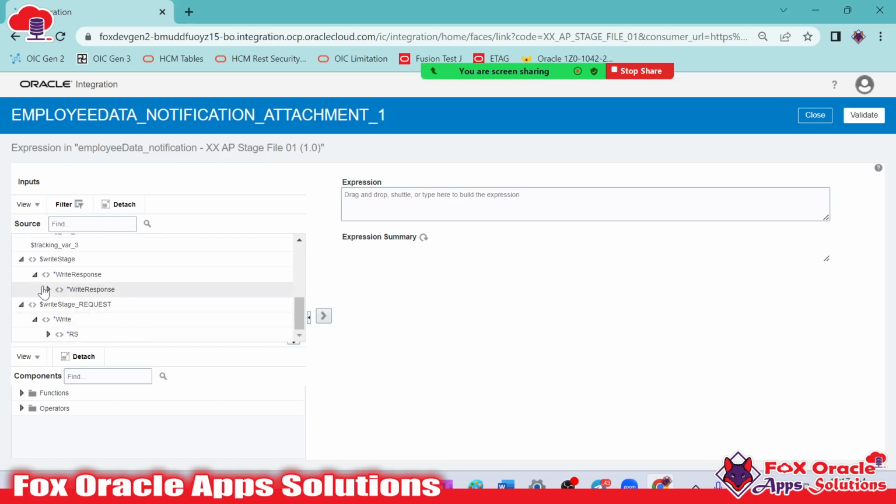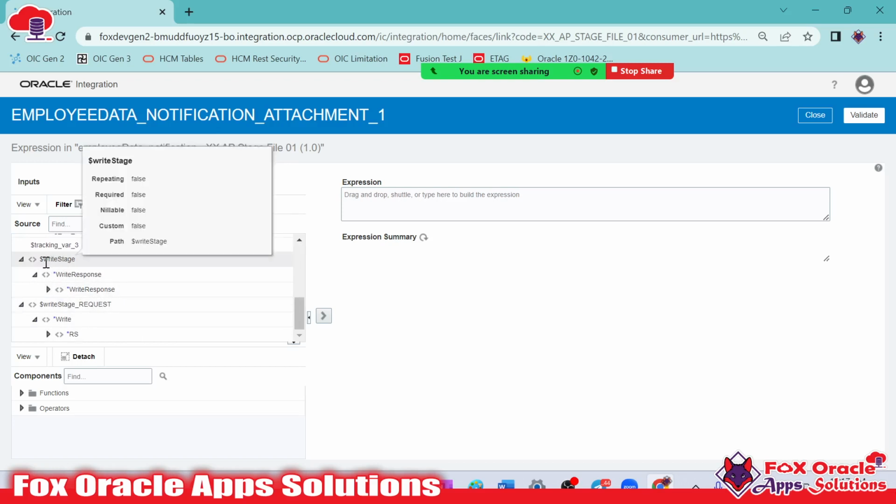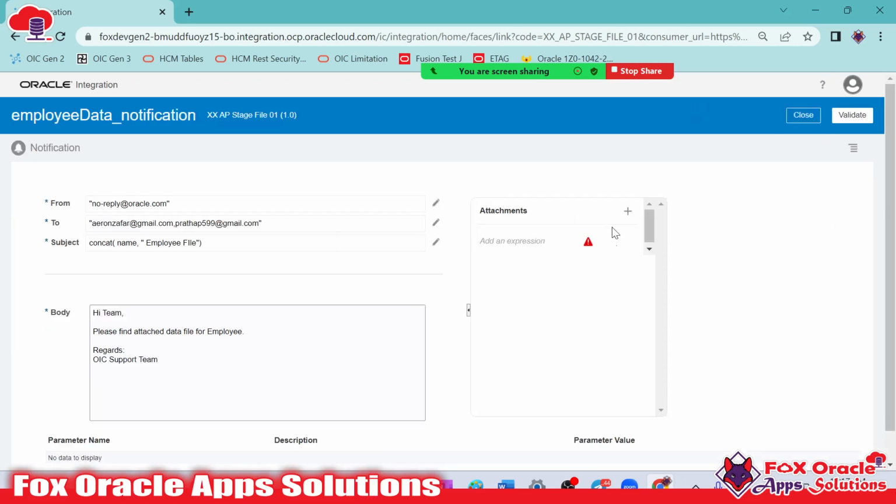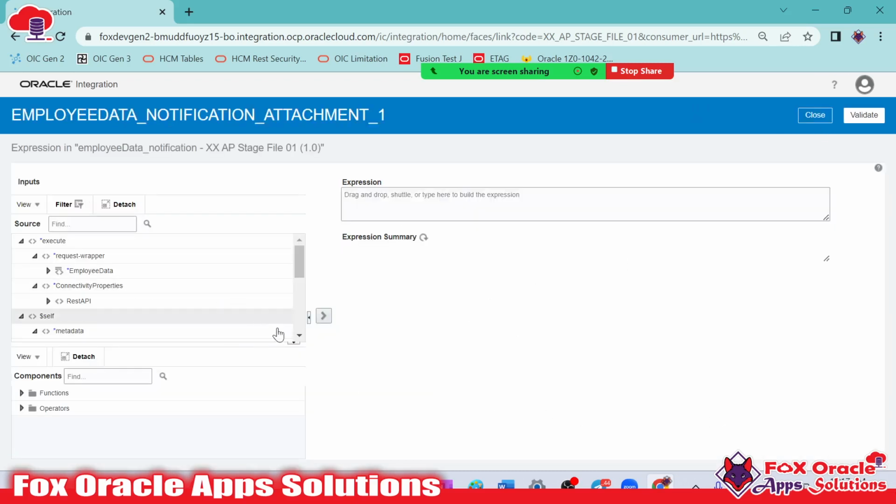So here you can see we have the write stage. This is the request, so we do not go for the request. We have to move for the response. So here you can see write stage in the response, write response. Once you expand here, again we are getting that error. So what we will do, we will close and again we will edit here.